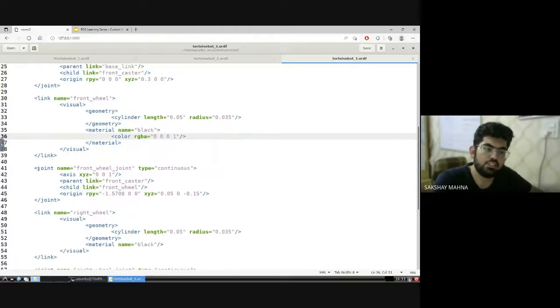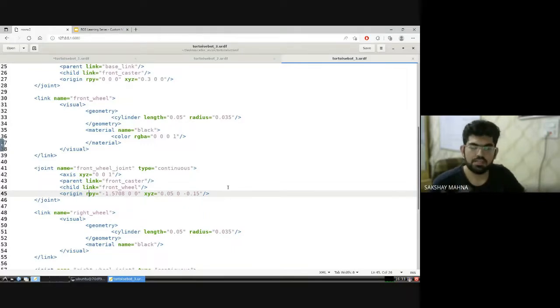Then we create a joint for that link. Now with respect to the front caster, we are setting the front wheel. We are rotating that roll with minus 1.57, and we are setting the XYZ to these values. Just to keep it clear, RPY stands for roll, pitch, yaw. This simply means that we are doing rotation about the X, which is the roll, Y, which is the pitch, and the Z, which is the yaw. So it's just rotation about these three axes. That's what roll, pitch, yaw describes.